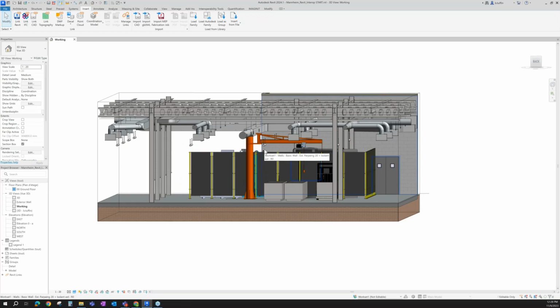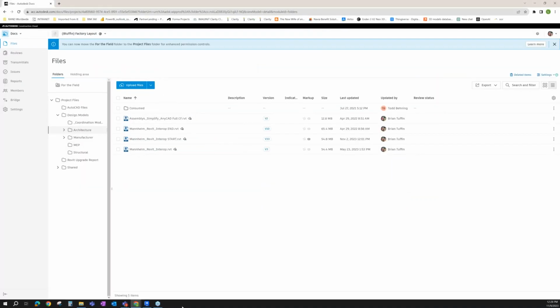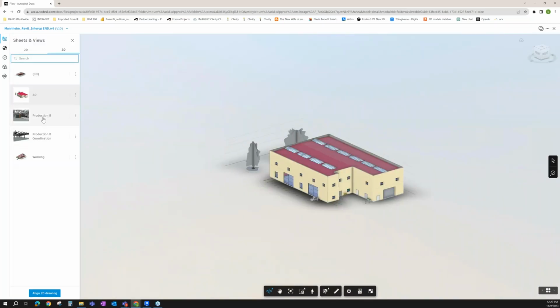So there's a couple different ways. We could call each other, get on a phone, send an email. But really, if I save this file, I can come in here to the construction cloud. I'm going to go back to the construction cloud here for you. That's showing up. Yep, and I'm going to grab the version of that model and start to take a look at some of my views.